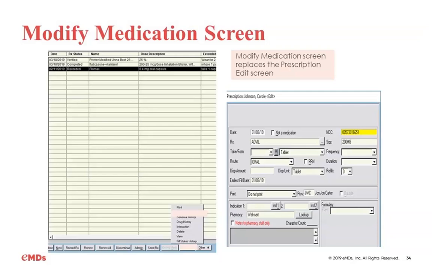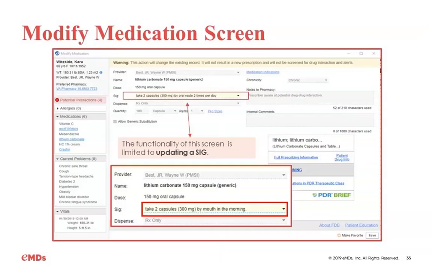That is now not an option on the enterprise. And so this is one thing to stress from the beginning: the modified medication screen really doesn't have the functionality that we were used to in the past. We can't change things. The only thing that this screen really works on is, if, let's say, I wrote a medication for 100 milligrams, I can't change the dose.